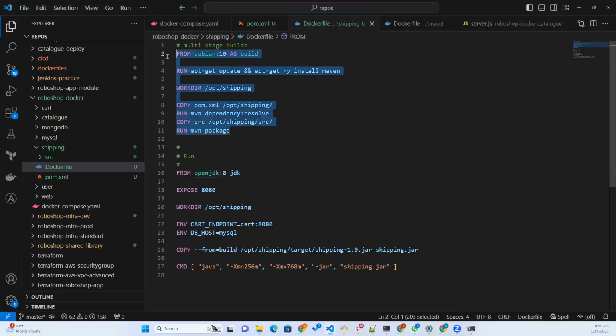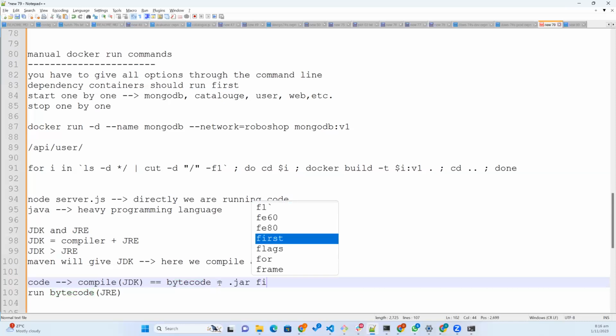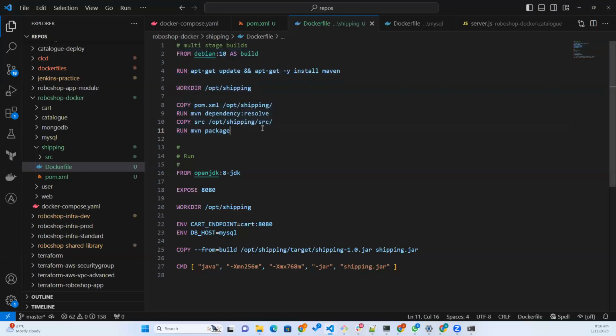So this is packaging the application, that is nothing but bytecode. This will give us a .jar file. The .jar, Java archive file, is the bytecode. So in this stage, we are getting the bytecode. Here, you can use JDK or JRE, not a problem. You can use JRE also. Here, I am copying the bytecode, you can see the shipping.jar, and then I am running it.